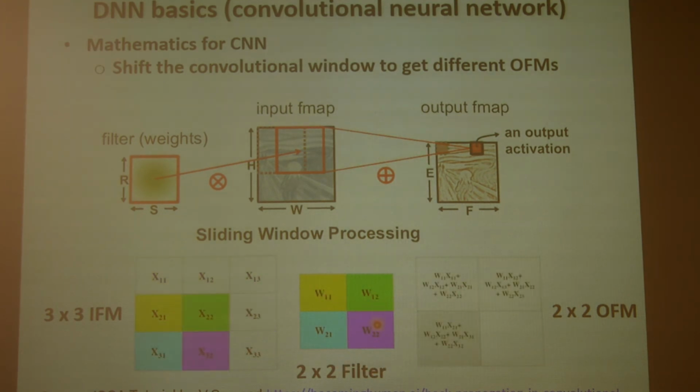First, the 2x2 filter is multiplied with the first four elements, x11, x12, x21, x22, and gets the first output neuron in the output feature map. Then it moves to the next four input neurons, and we get another output neuron. And that's how the CNN works.